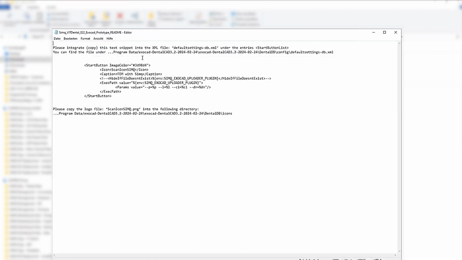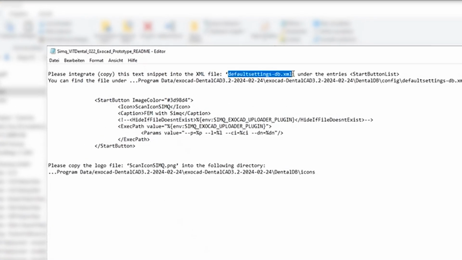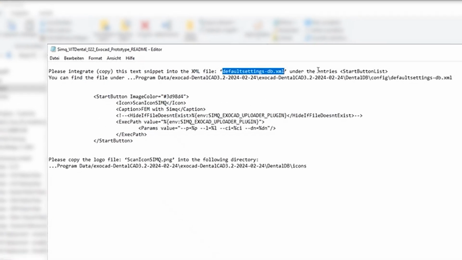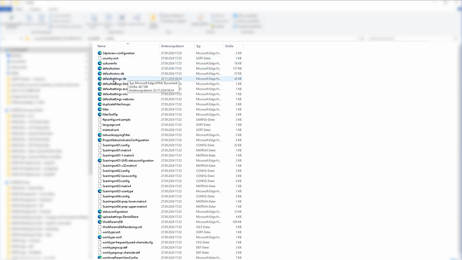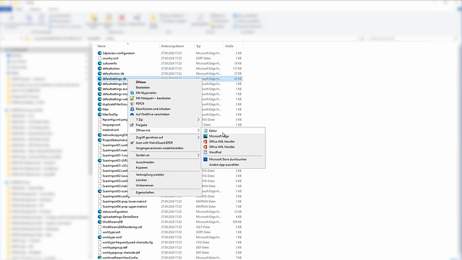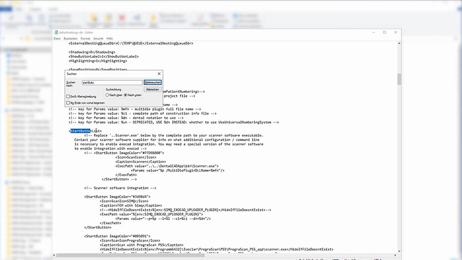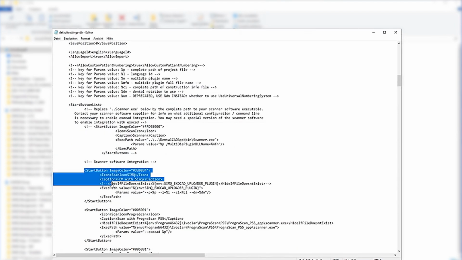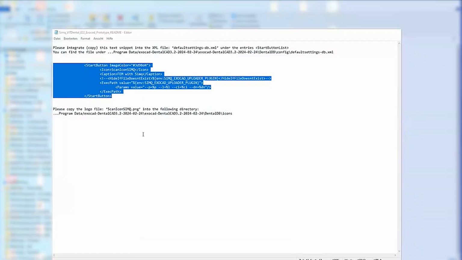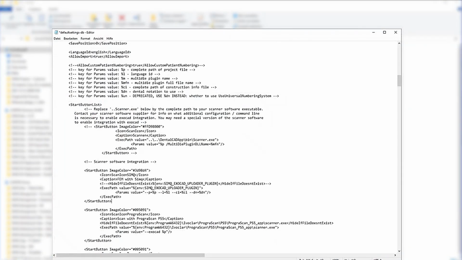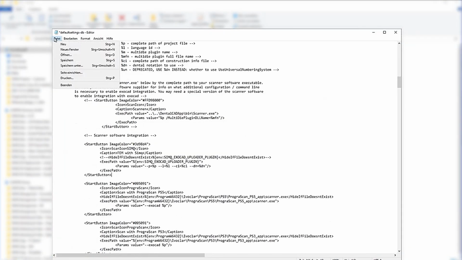Open the README file, and then you need to add a special code snippet to the listed XML file to properly configure the installation. Go to the folder with the program, then in the Dental DB folder and then config, find the default settings DB file and open it with an editor. Find the start button line in the file, and then copy the code snippet from the README file and paste it in the marked place. Then save the file.